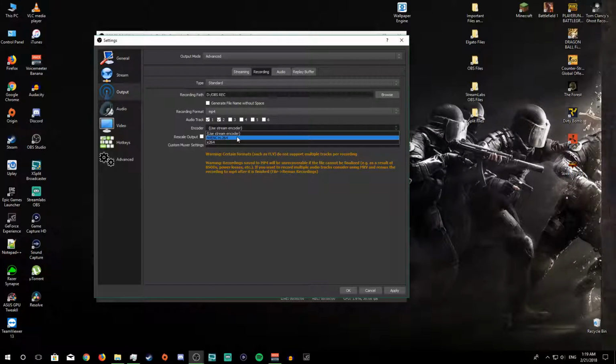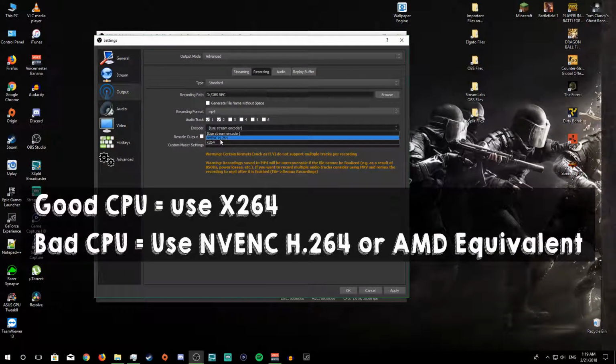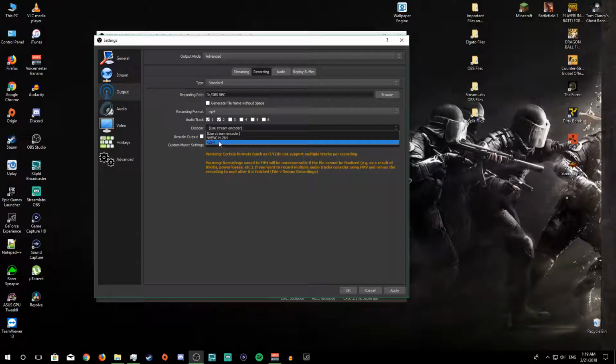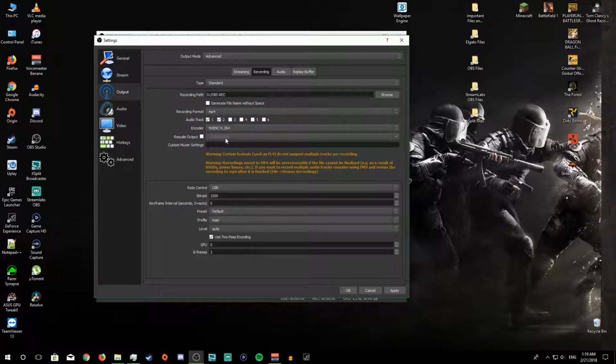Or if you have a really good CPU, in my case an i7 7700K, you can go with X264. Basically, this is a software-based encoder, and this is a hardware-based encoder. But while recording, you should probably just go with your hardware encoder, whether it's AMD or Intel or NVIDIA. In my case, I'm going with NVENC H.264 because it's the best one for recording local gameplay or your screen. It has the least impact on your computer.